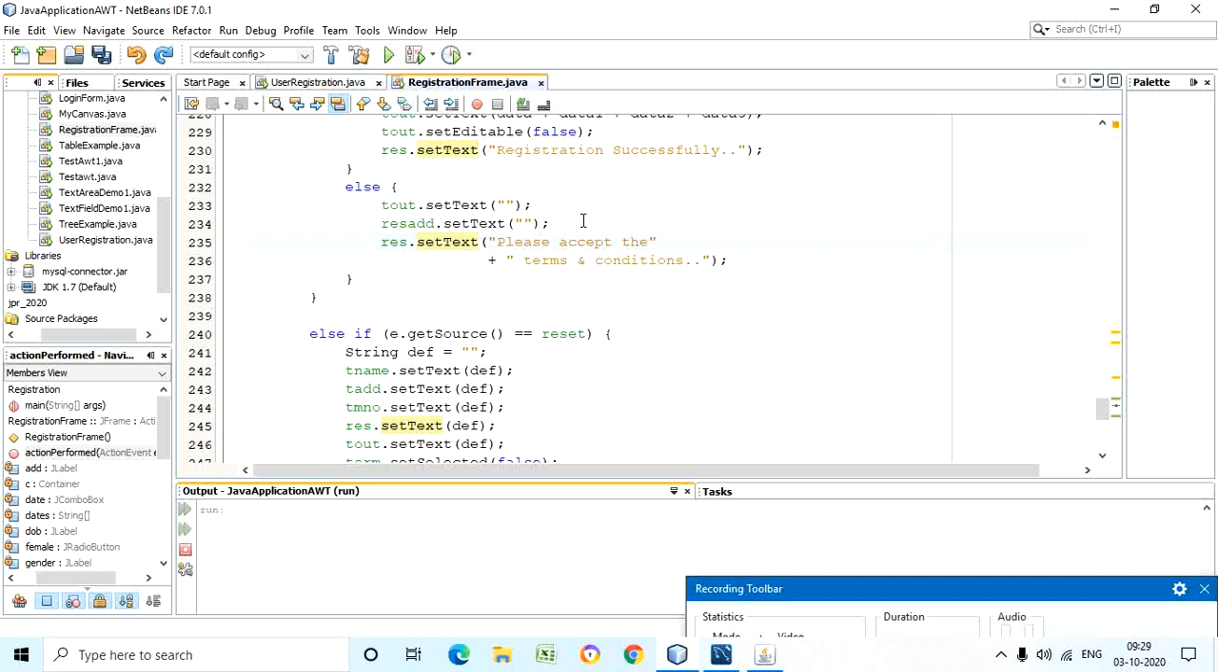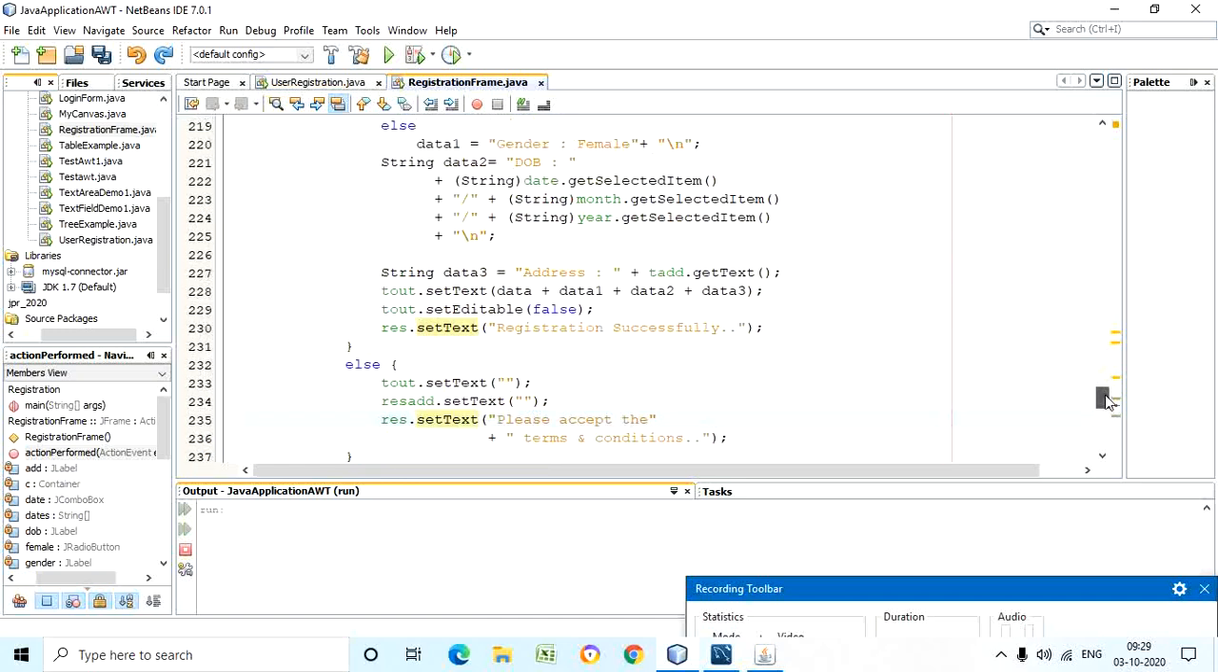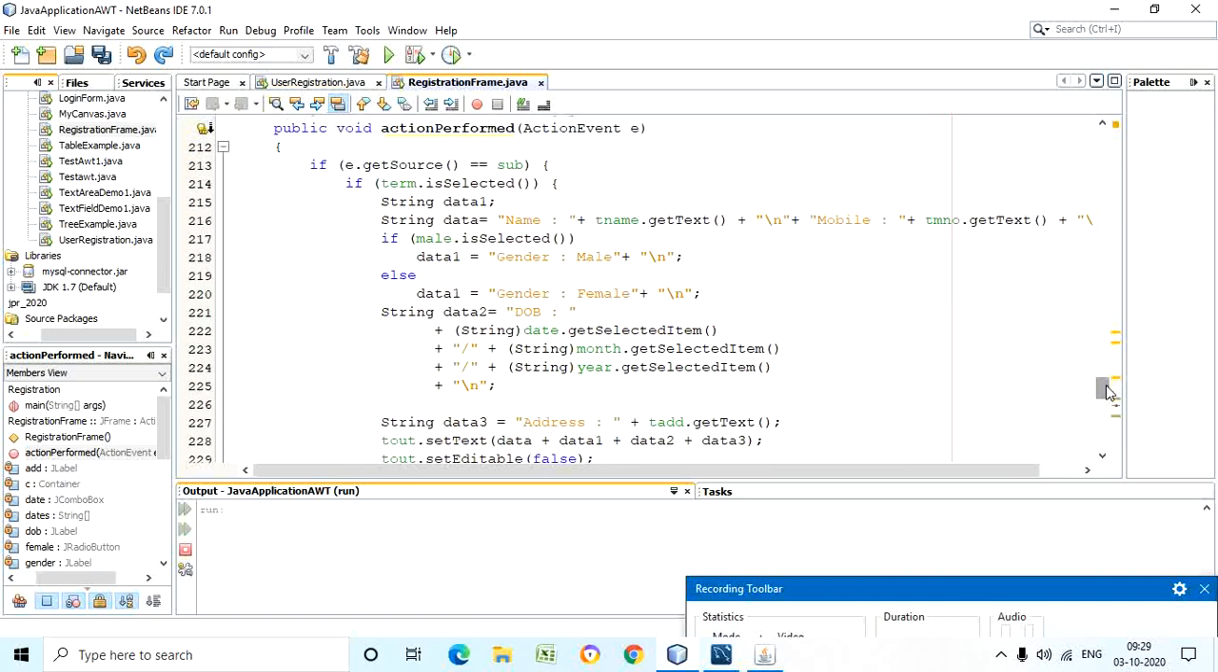So we are giving a message that you have to accept terms and conditions, otherwise we will not register you. It is not possible. If that particular checkbox is selected, meaning the user has accepted all terms and conditions, then we will go inside and try to fetch the data. So we are having a string data variable. Within that we are fetching a name. So this is the first part, name.